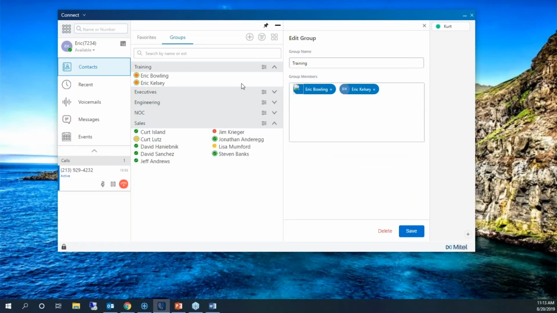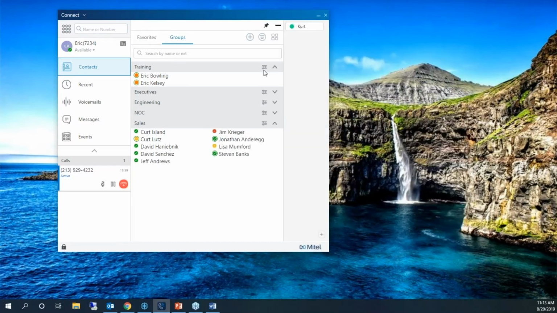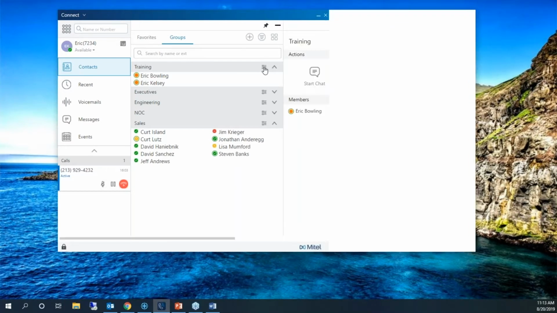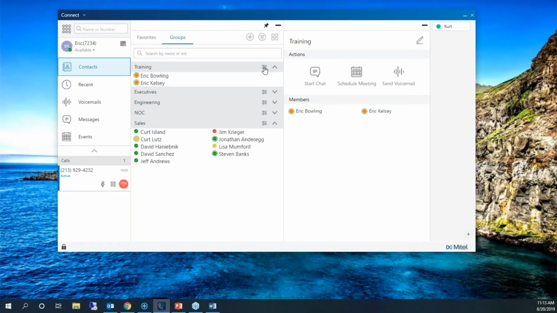Now, going through these and editing these groups, pretty easy. You notice there's a little toggle button or settings here. Through these groups inside of the Connect client, I can start a chat with these two individuals and then do a group chat. I can schedule a meeting through here, and this will sync up with my Outlook program, and schedule a meeting through there. And then also I can send just a group voicemail real quick.